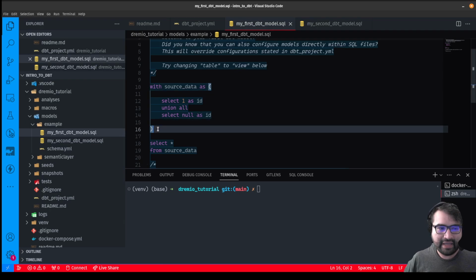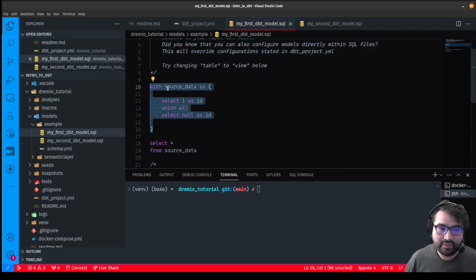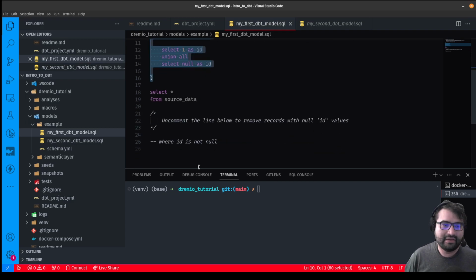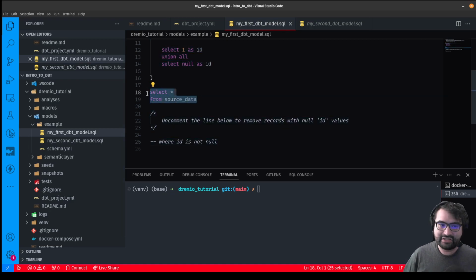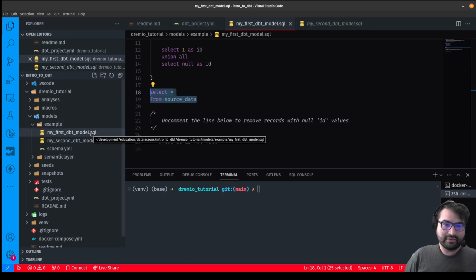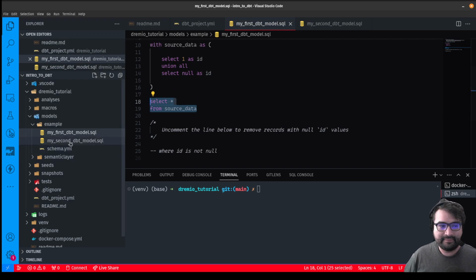Here we're using a common table expression. It creates a table called source data that is basically select 1 as ID, union, select null as ID. So it's creating two rows, one with 1 as an ID and one with null as an ID. The actual query is select star from that, so those two rows become my first DBT model. And it's going to create a view called my first DBT model. Whatever the name of the file is, that's what it's going to create.